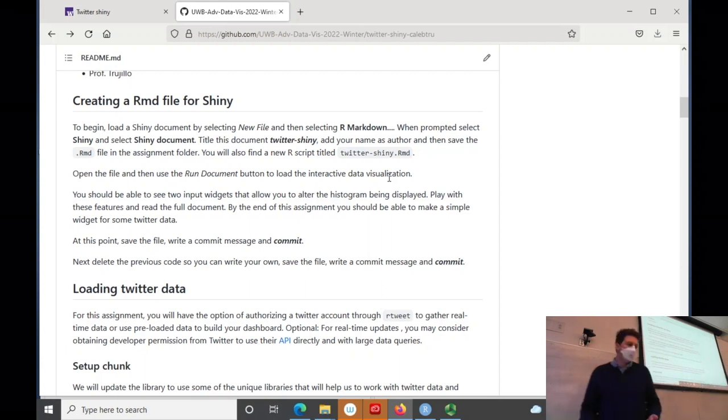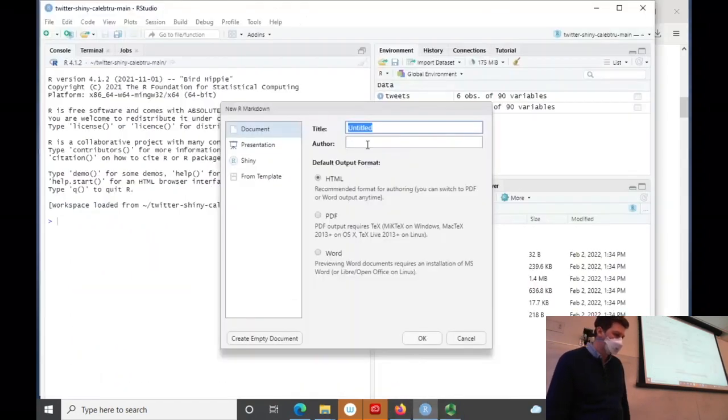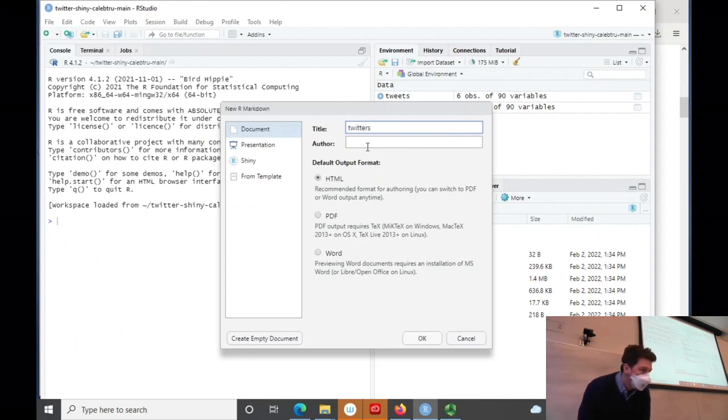So this is the point where you can kind of see what's going on with the interactive document. So hopefully I have this ready. Yep, Twitter-Shiny. I'm going to add my name, Caleb, over here.